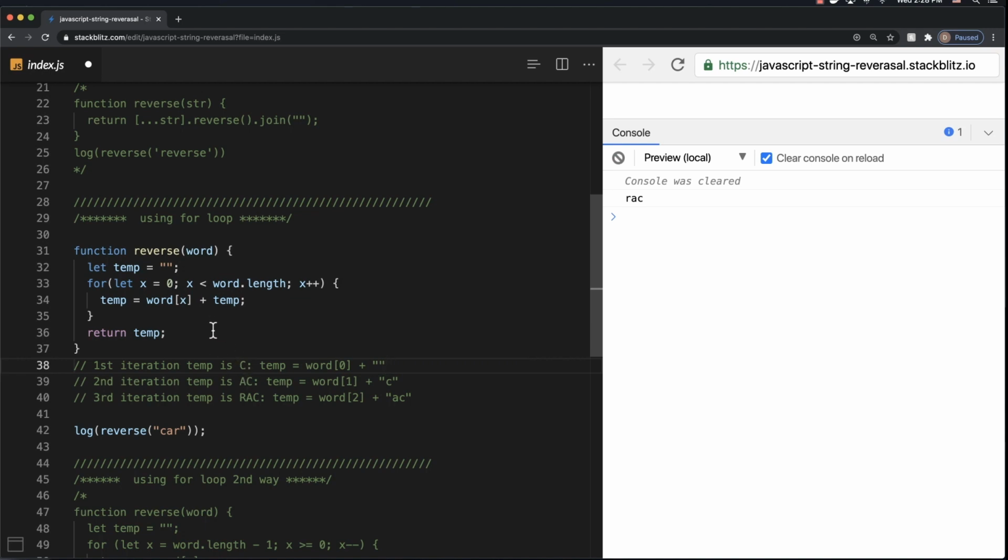And now in the third iteration, again, we're starting with temp as ac, right? That's what we start with from the second iteration. And now we're adding in front of it word of 2, right? And that's r in this case. So by the time that's finished, it would be rac, the temp variable. And that is how you reverse the string.